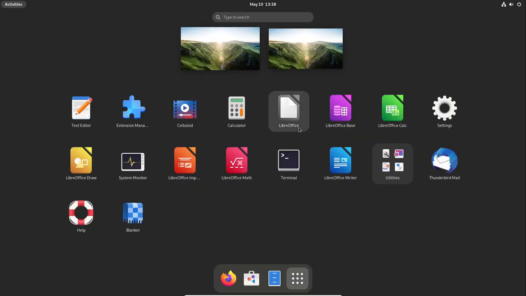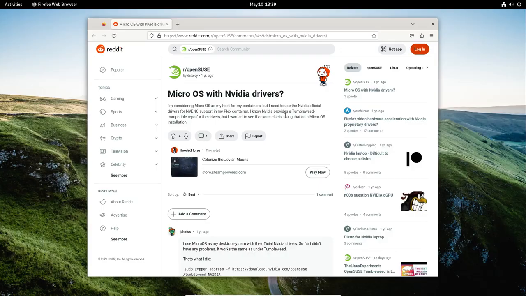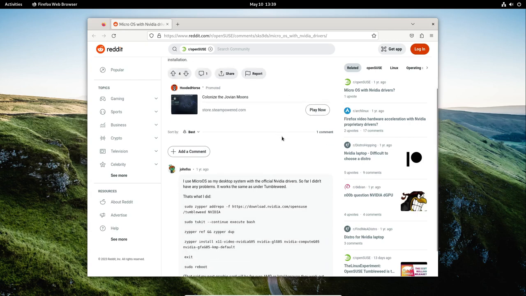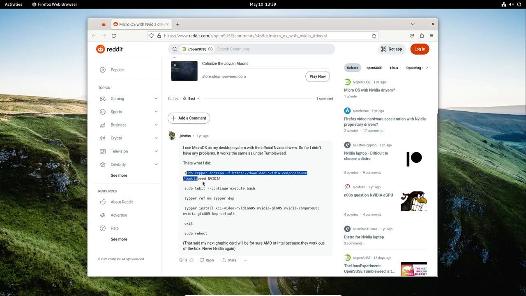After the installation, which is quite fast in my opinion, we have many apps here. With them, you can now start working on your MicroOS machine. In the end, if you have an NVIDIA card on your system, you can install it with these commands, which is quite working. If you have another better instruction, then post it into the comments. I will link it in the video description.